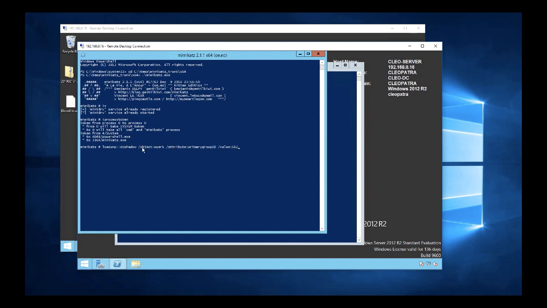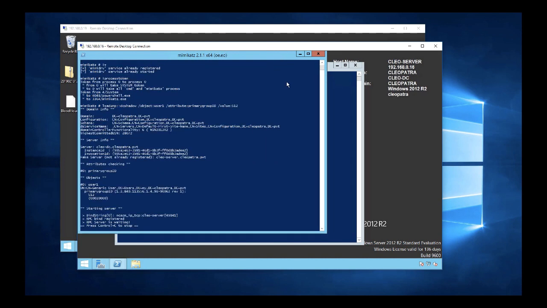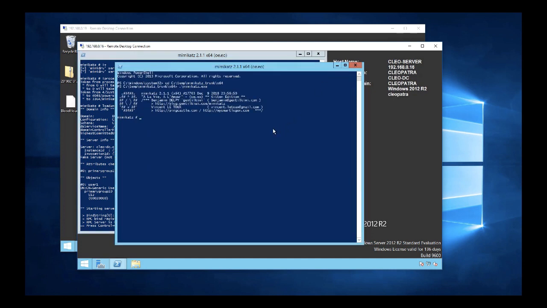This time when I tell it to do DCShadow, I'm telling it that I want it to change the primary group ID to be 512. We're not changing the SID history attribute in this case, but primary group ID. And I chose the number 512 because that will always be the number for domain admins regardless of what domain it is. It's considered a well-known SID, so 512 for domain admins. Set DCShadow up. It's sitting there running in the background. And I tell DCShadow, hey, let's push those changes.